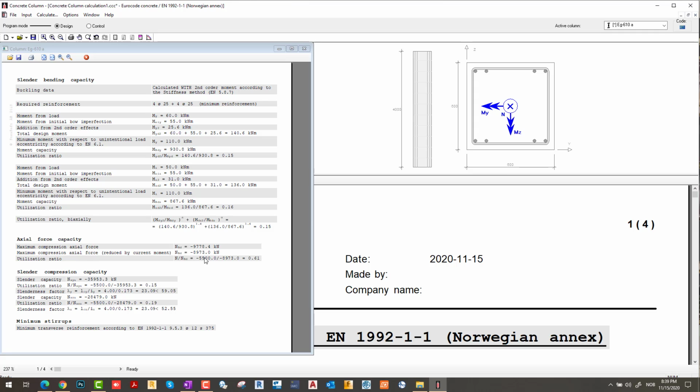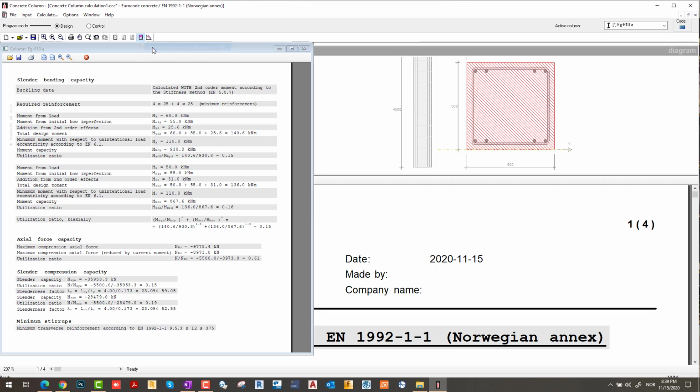We can see the axial capacity here. It's axial load here. Also, we can see the utilization. It's 0.61, and also we can see the slenderness, compression capacity and ratio here. Also the minimum reinforcement for stirrups, 375. This is the minimum requirement for stirrups in our column. That's all. We have the compression zone here.